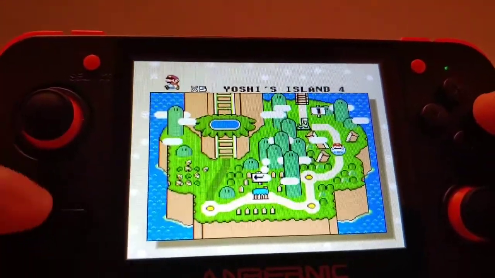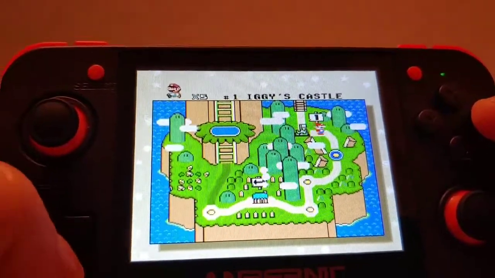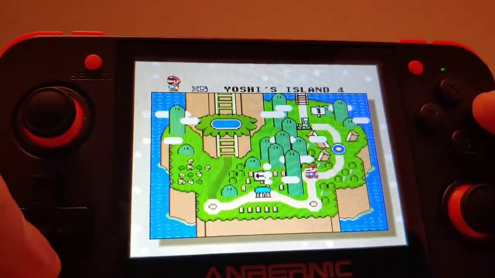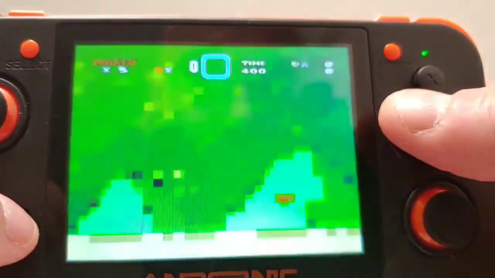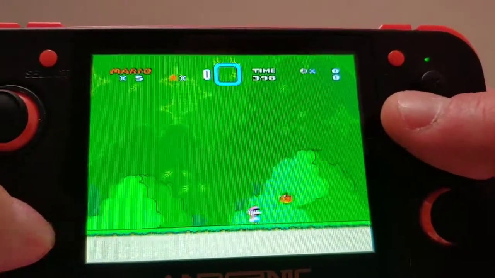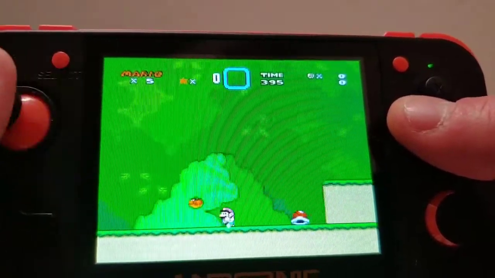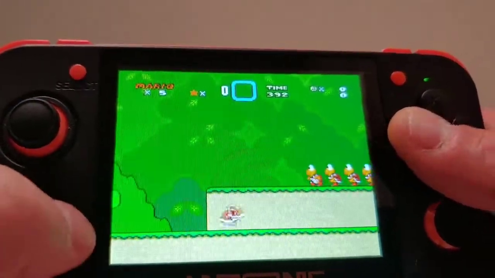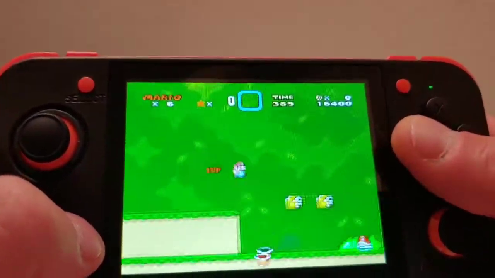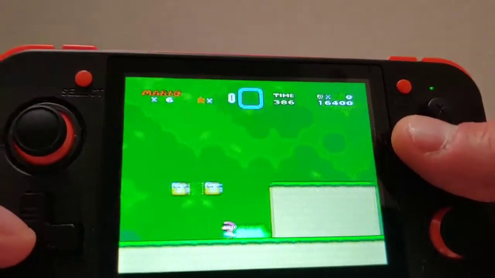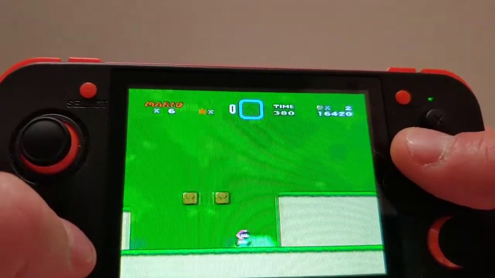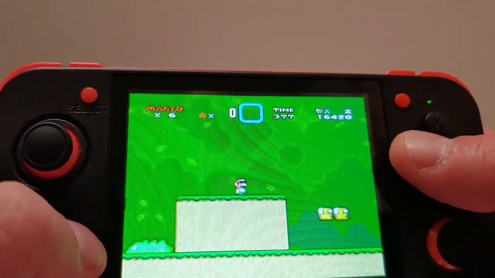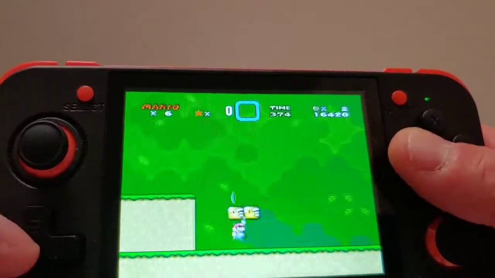Okay, so we'll just go to this one here. Okay, so I'm using the D-pad. You can use the analog stick as well, but I prefer the D-pad. It runs really well, really smooth. Colors are really nice. There's no issues I can see in playing this game.